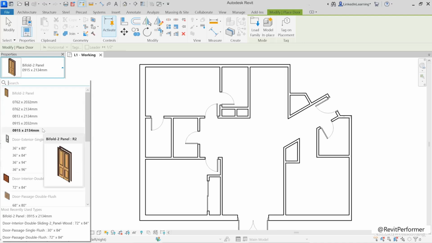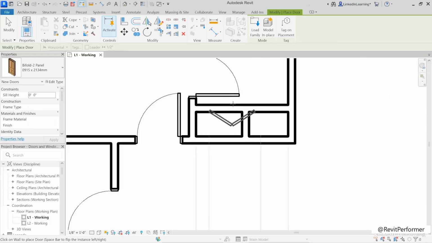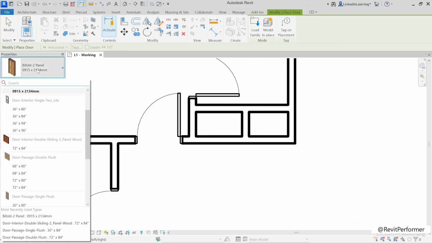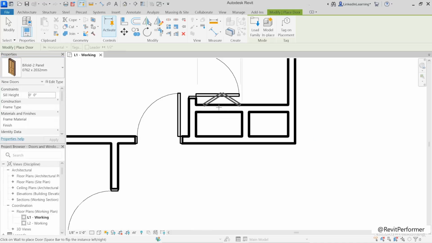So we can choose any one of those sizes. So start with the largest size and place that one in this closet and this closet. Then we're going to zoom in here in the upper toilet room and open up the selector here and choose the smallest size, and we're going to place that one here.